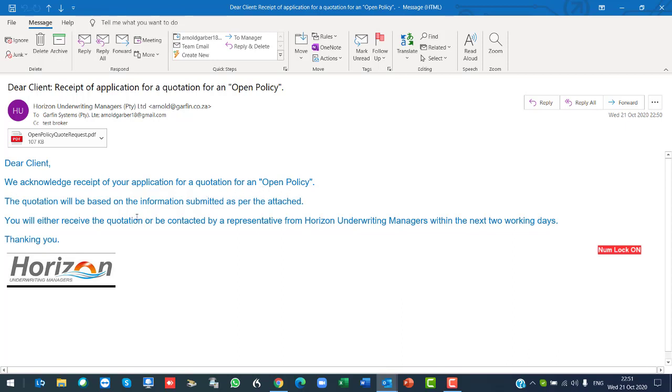The quotation will be based on the information submitted. As per the attached, you will either receive a quotation or be contacted by a representative from Horizon Underwriting Managers within the next 2 working days.